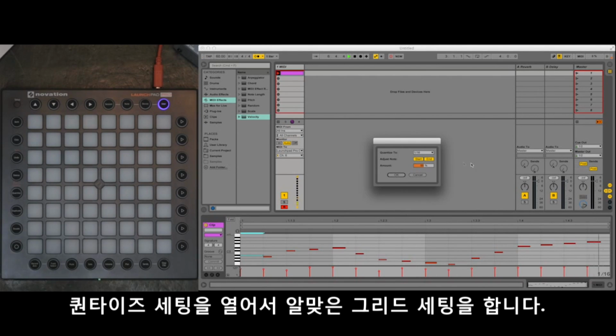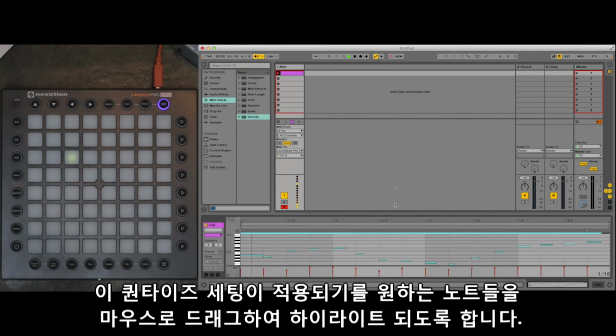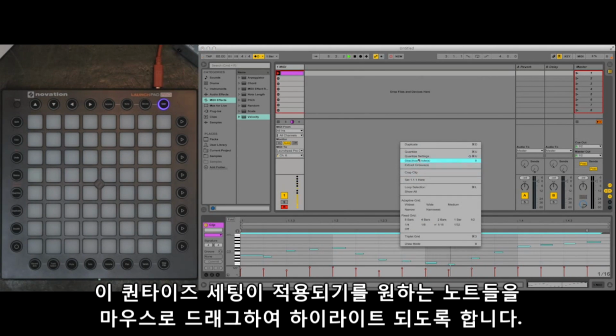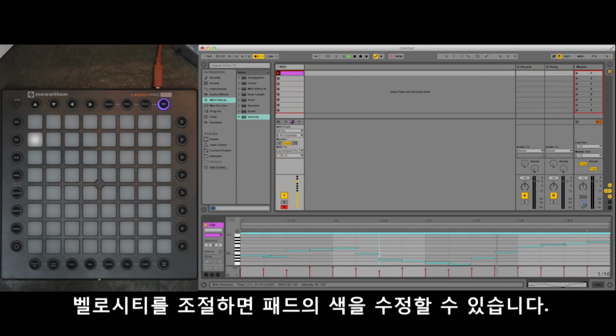A useful tool to neaten up your light show is the Quantize Note End function. Open Quantize settings and make sure that End is lit. You'll need to make sure that any notes you want to be affected by this quantize setting are highlighted. Whilst all the notes are highlighted, you can manually extend the length by dragging the end of the note with your mouse.